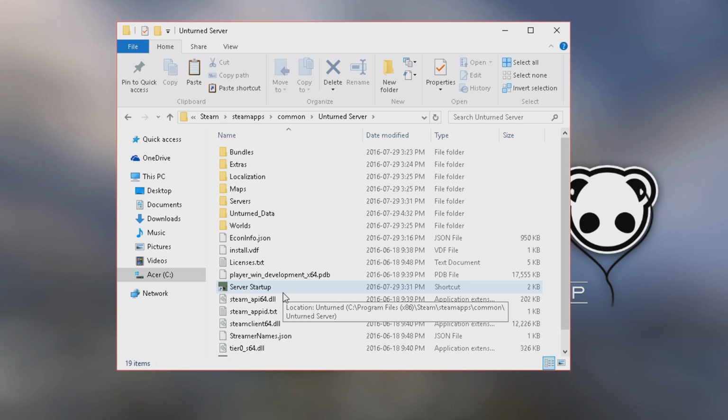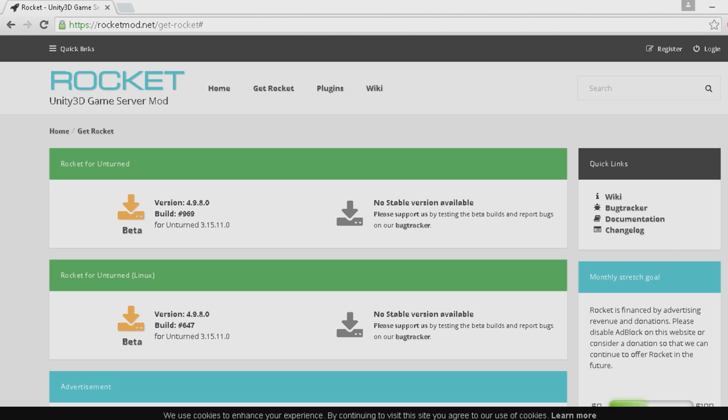So with that being said, your server works perfectly fine. Everything's up and running. Now you want plugins. So what you need to do is go to rocketmod.net. And the link is in the description. Like as always, the link is in the description. You want to click download.